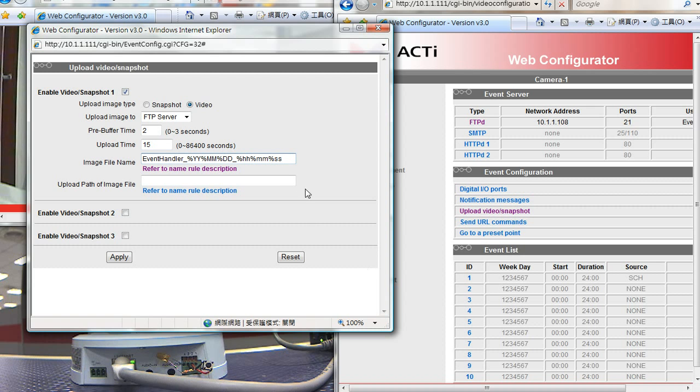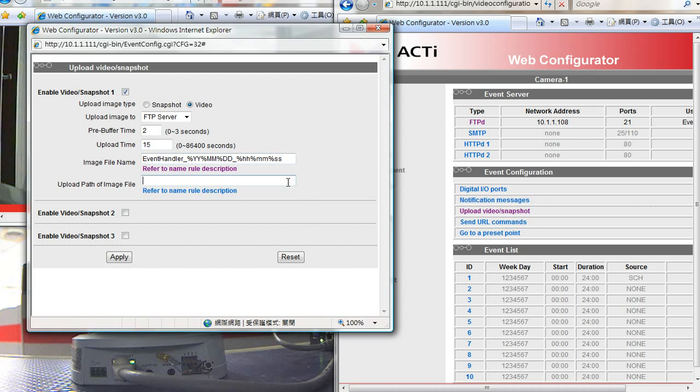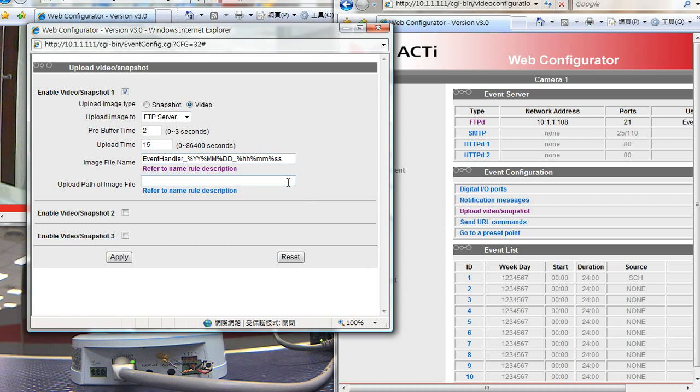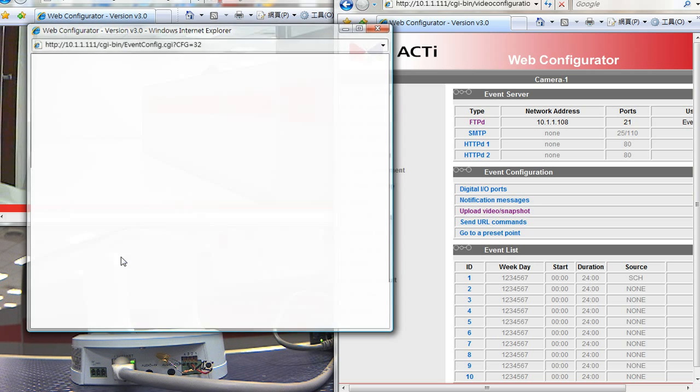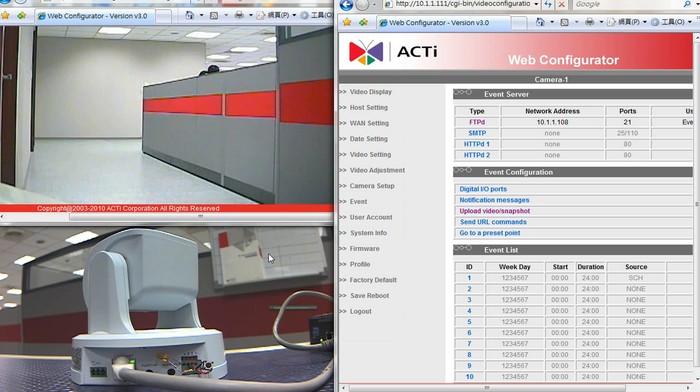We also need to define where to put the file. Type in the upload path area to define the folder name, which can also use the parameters. If the folder does not exist yet, the event handler will create it automatically. Be sure to give your FTP account proper permission to do this. Use underscores instead of dashes. We finished setting up this video upload.